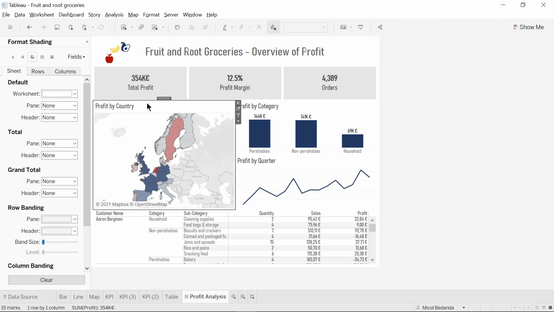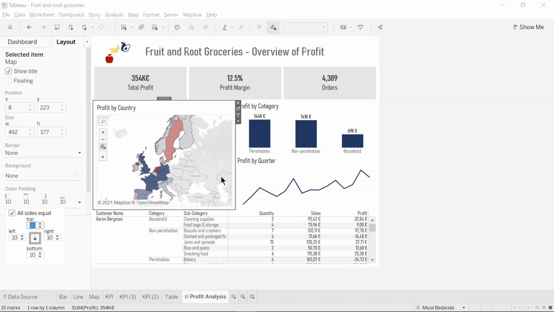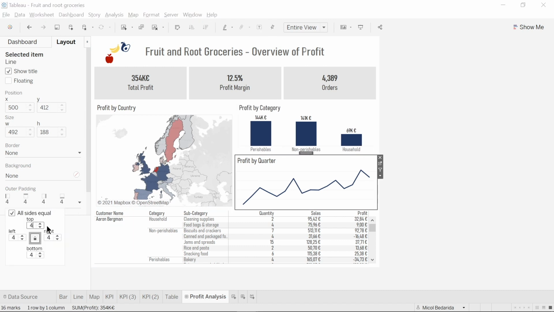A final touch, which I always like to do, is to increase the spacing between the graphs just to give everything a bit more breathing room. So under layout, the padding now is 4. I usually like to increase this to at least 10. And I'll just do that for all the graphs.